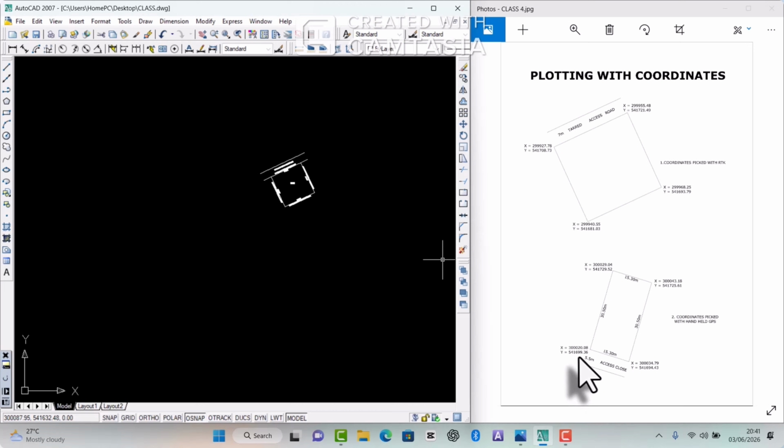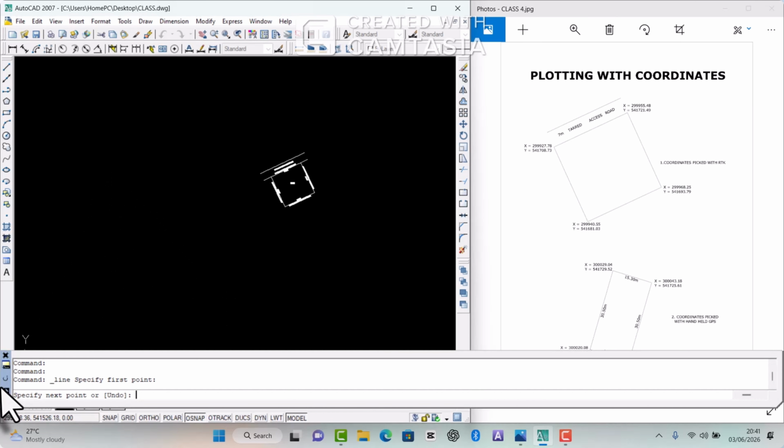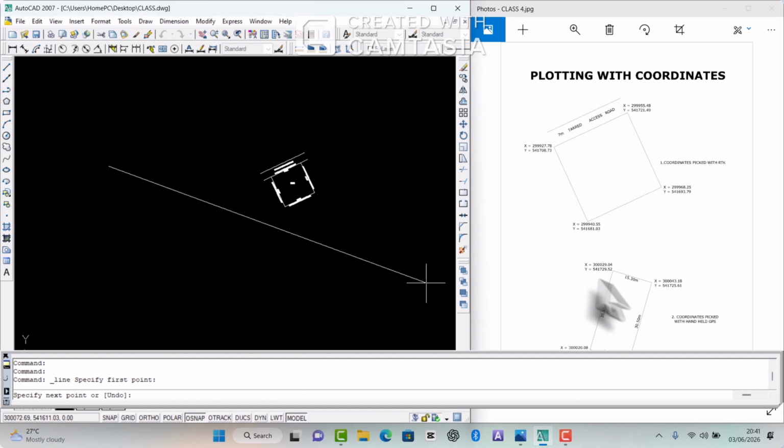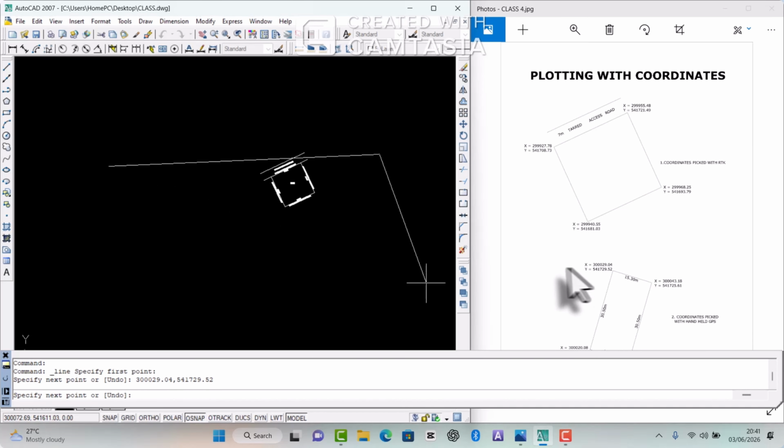Now, from the first coordinates we are taking here, and remember, we are always going clockwise. You pick your line, you click in your work environment, and you input the first coordinate, and you can be watching what you're doing from your command line to make sure you're doing something accurate. Now you enter the coordinate. Let's start from here. 300029.04, comma, 541729.52. Enter.